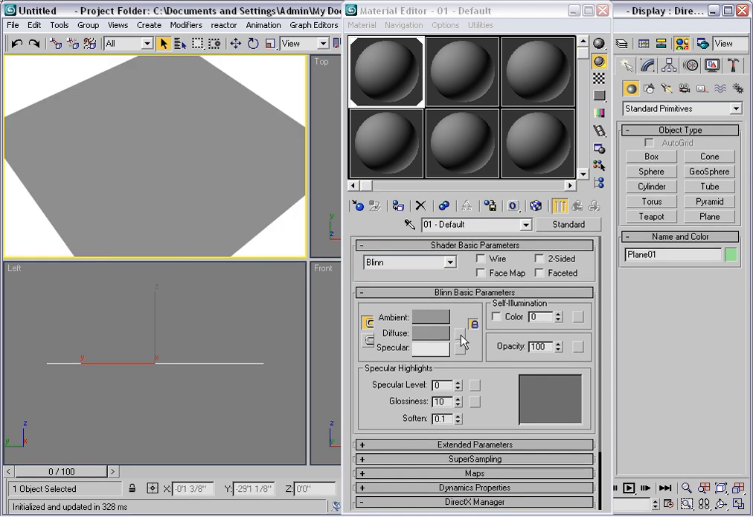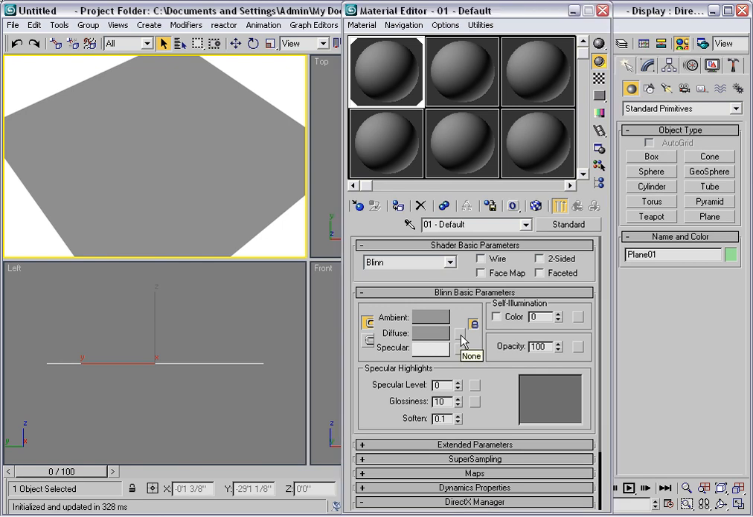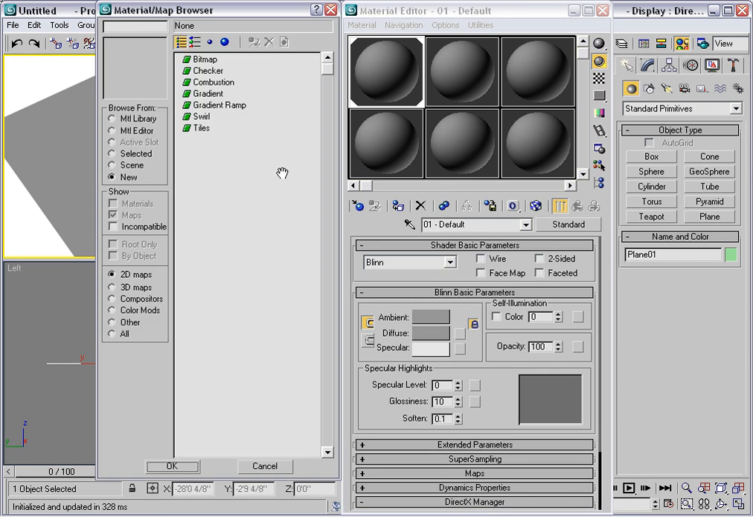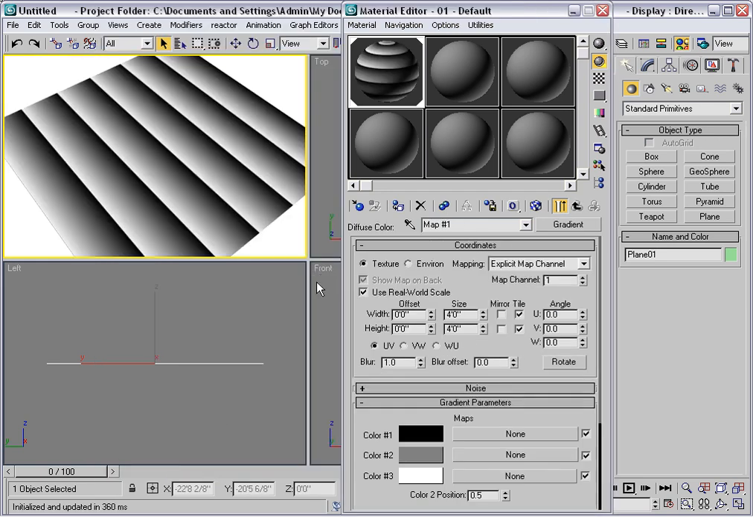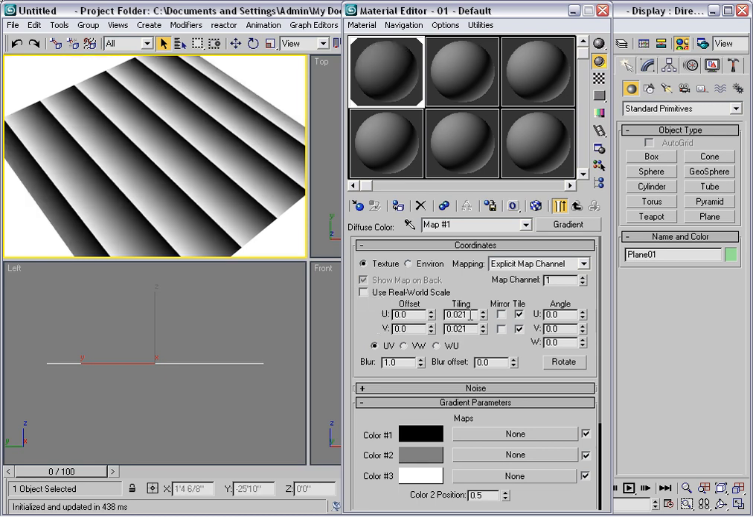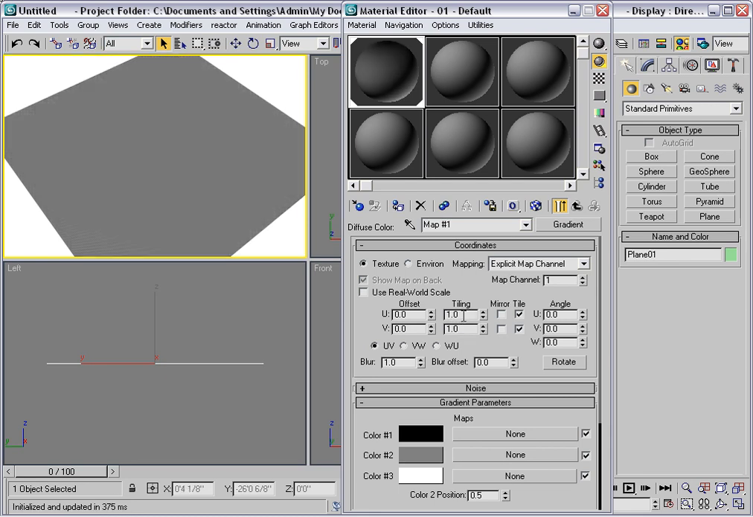I'll map the diffuse color component here with a 2D map. You've already seen bitmap and checker. Let's take a look at gradient. This is a simple concept where we create a gradient of color and we can tile that however many times we want. Now in this case, I think I won't use real world scale. I'll set the tiling at 1 in U and V so that we see the effect of this just once on the surface of this plane.